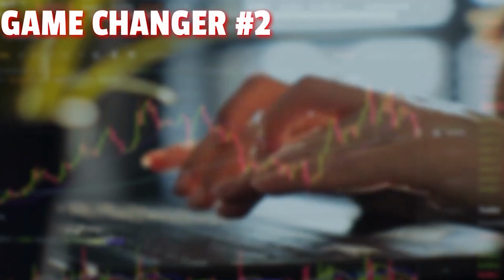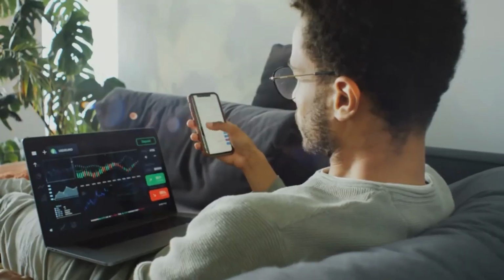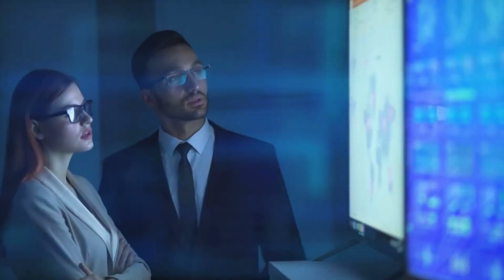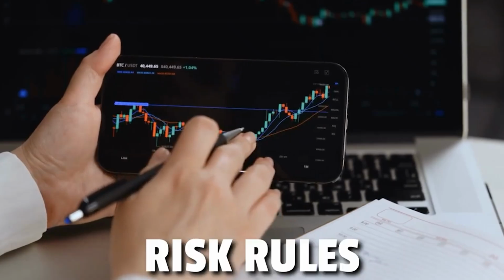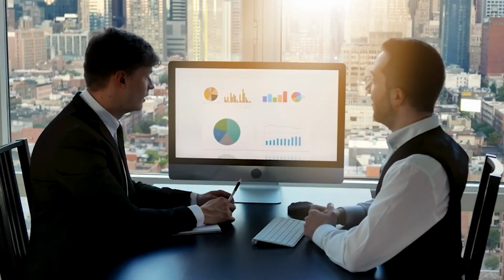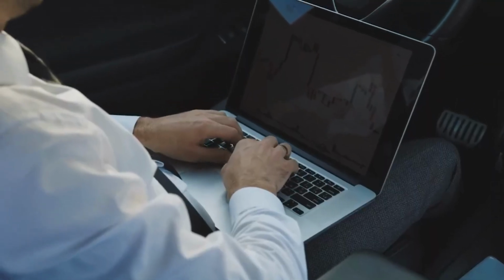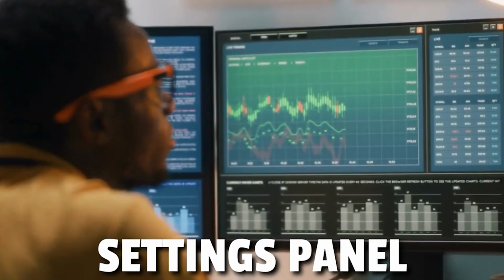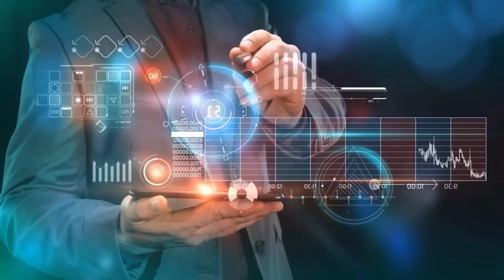Game changer number 2. Building your strategy skeleton extended. The goal is to build something that's modular, readable, and scalable. Start with this structure: strategy, entry logic, exit logic, risk rules, and alerts. Give your strategy a name and assign properties like default quantity and commission cost. Use Pine Script's input functions to make your variables easily adjustable in the settings panel. This is a massive time saver when you begin optimizing parameters later on.